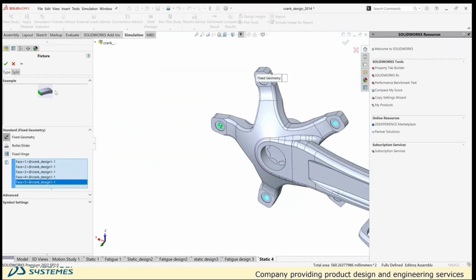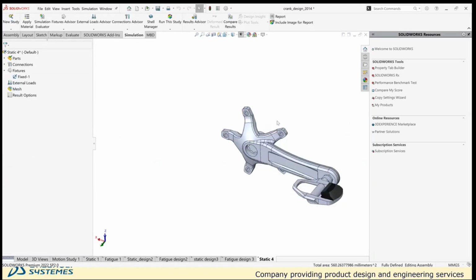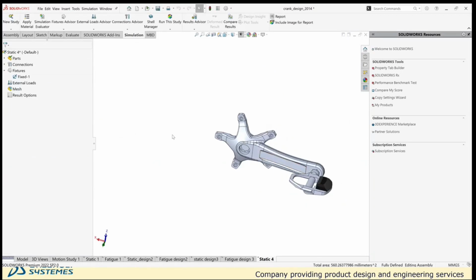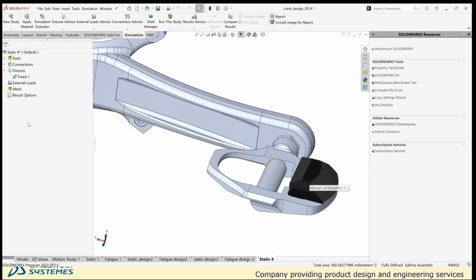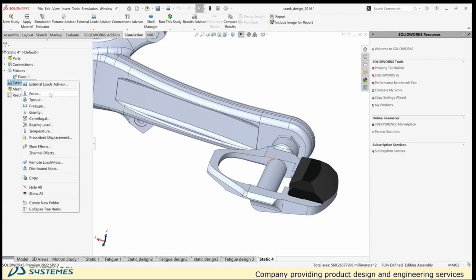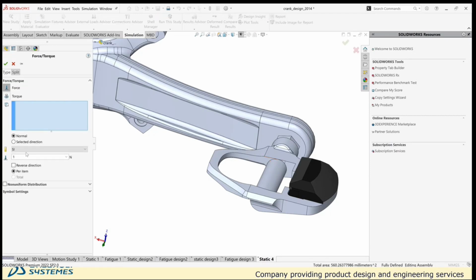Okay, so now it is fixed from this end. Now I'll apply load on the pedal, so let me just add load. Here also you can see there are so many ways of adding load: force, torque, pressure, gravity, centrifugal force, bearing force, temperature. Whatever is applicable you can apply. For this study, I'm just going with force and applying 1350 Newton.